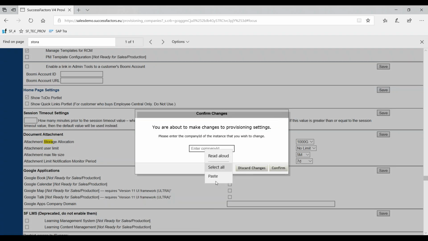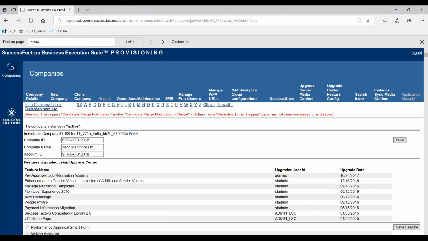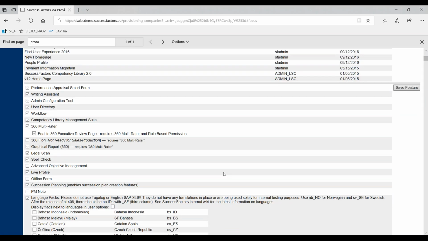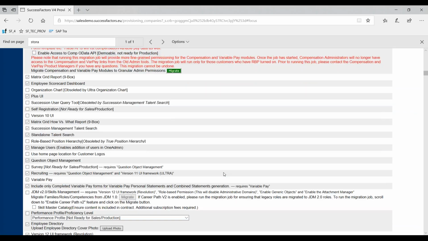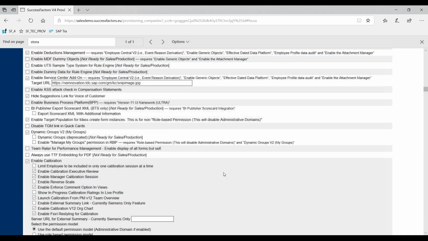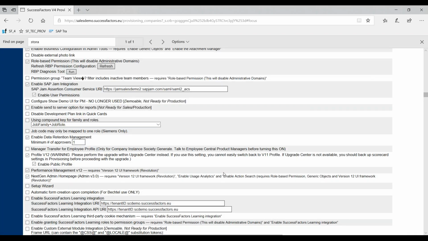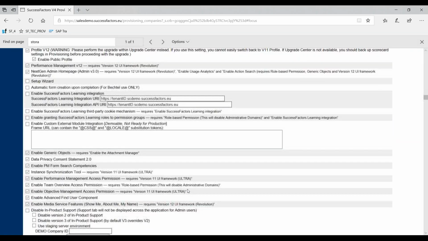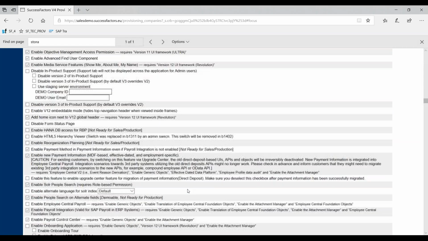Click on your save feature and enter it. Click confirm. So these are some of the prerequisites we have for our recruitment management. These are all critical settings that we have to enable. And of course RBP is also there. It is already enabled, so we don't need to worry about it again.